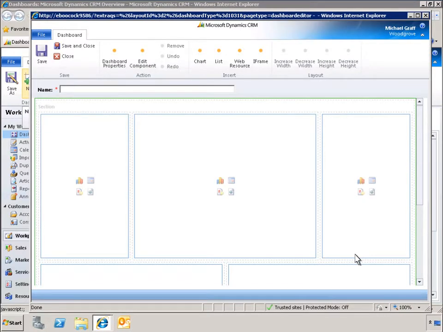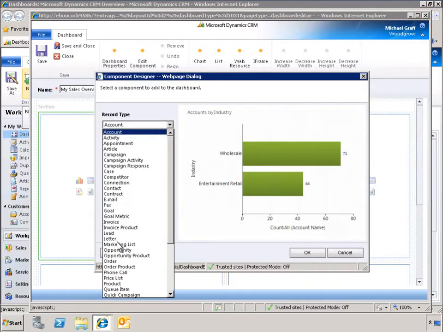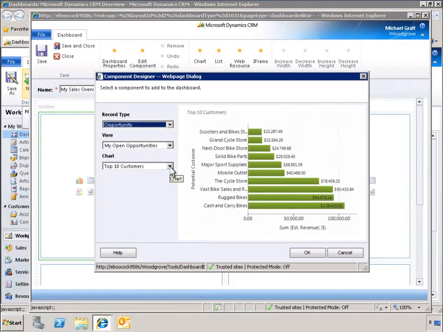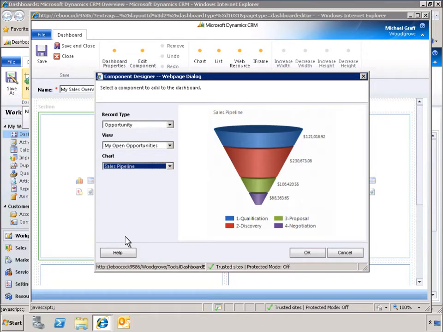Now, let's configure our new dashboard. By selecting a layout region, we can specify the details of the component we want to display. In this case, we can specify records, views, and chart types. We've specified a sales pipeline chart that displays opportunities divided into four pipeline phases. With Microsoft Dynamics CRM 2011, it's easy to create and customize professional-looking dashboard charts like this, without the time and expense of involving IT support.